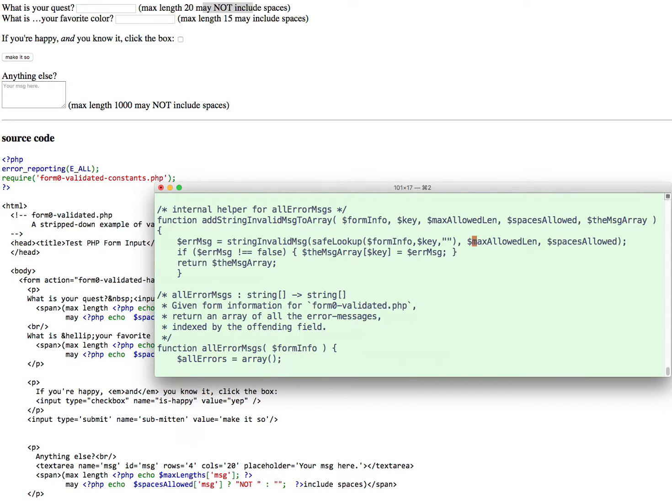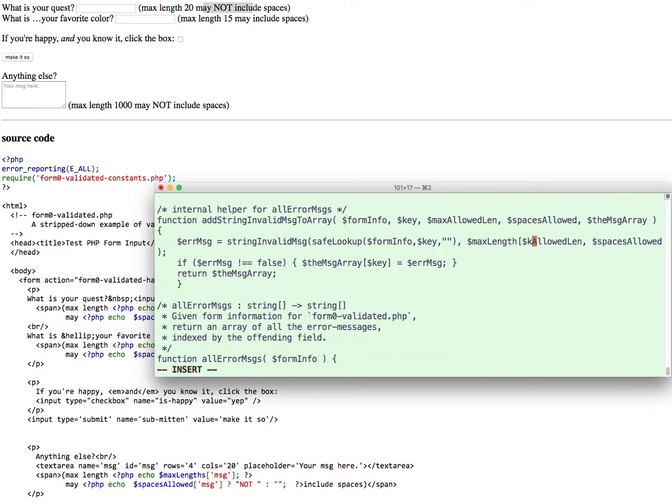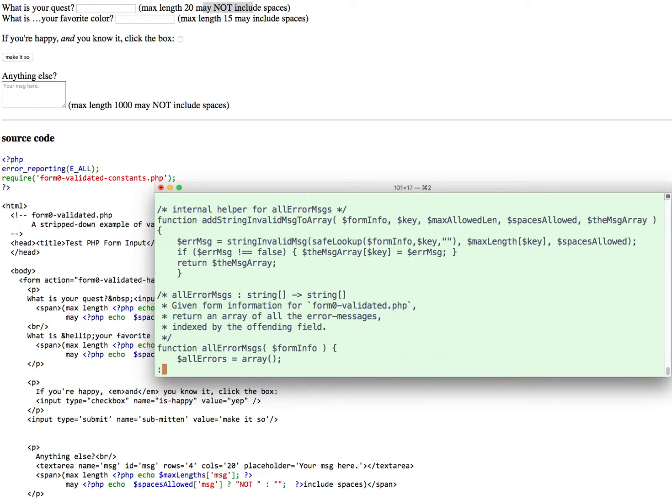So max length of key. Okay. Hey, that little refactoring I did earlier is paying off right now. Totally unanticipated. I did not really plan for this to happen, but it does. Okay. So max lengths, I think that's what I call it.